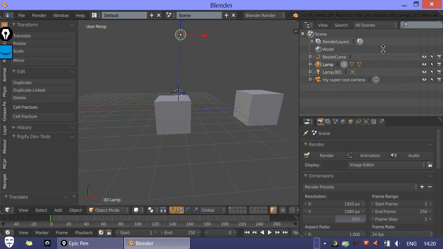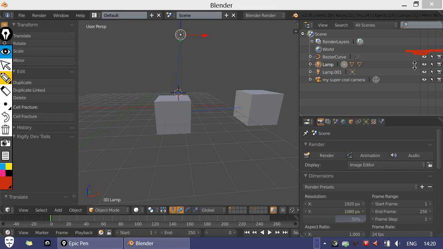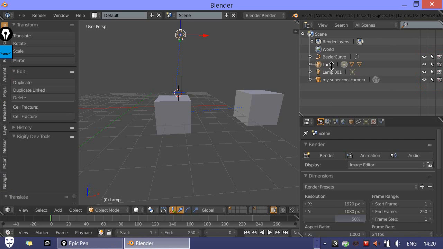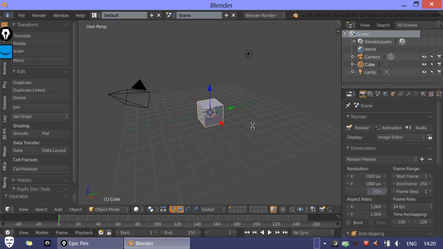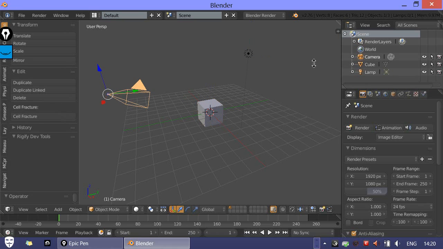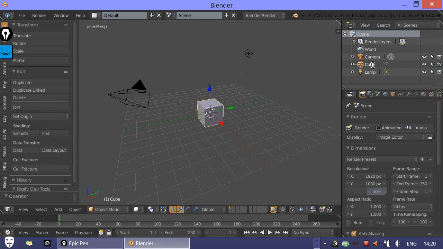So finally, in the outliner here, just over here in the very right, we have a little eyeball, an arrow, and a little camera. This is controlling the visibility of the objects and the selectability. So I'm actually going to just reset my scene now. So now I'm back to a brand new scene. So we've got our cube, our light, and our camera. So over here in the outliner, let's say I'll select my cube.